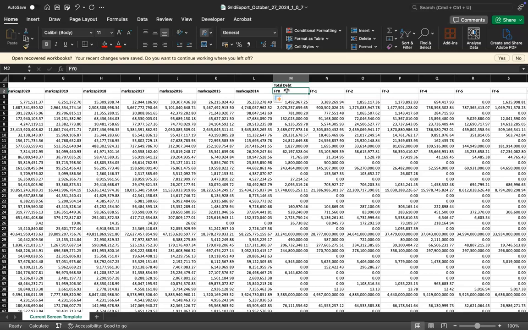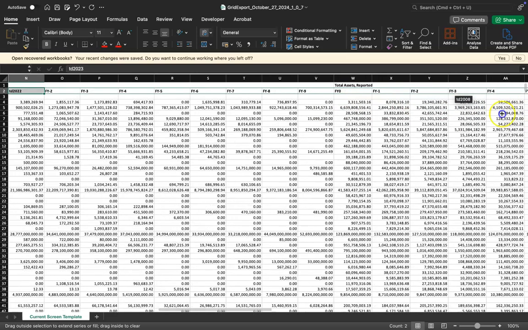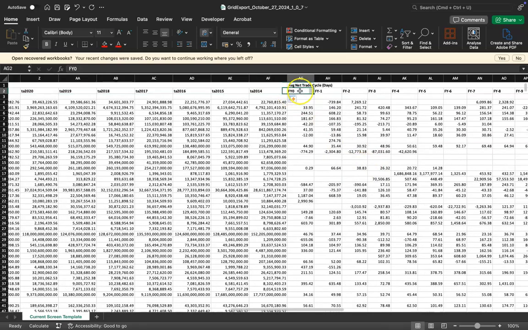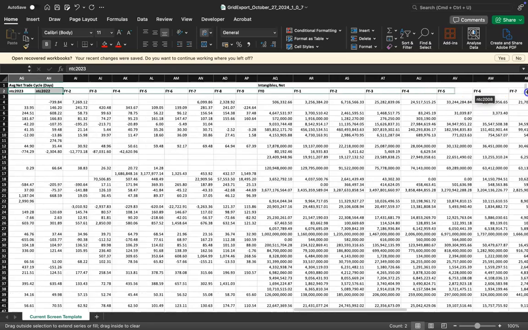I'm going to apply the total debt as well. I'm just going to use TD 2023 and TD 2022. I'm copying it until here, and then TA 2023, TA 2022, and I'm just dragging this one until the last year, 2014. Then I'm going to use NTC for 2023, NTC for 2022. And I'm going to do this one as well.